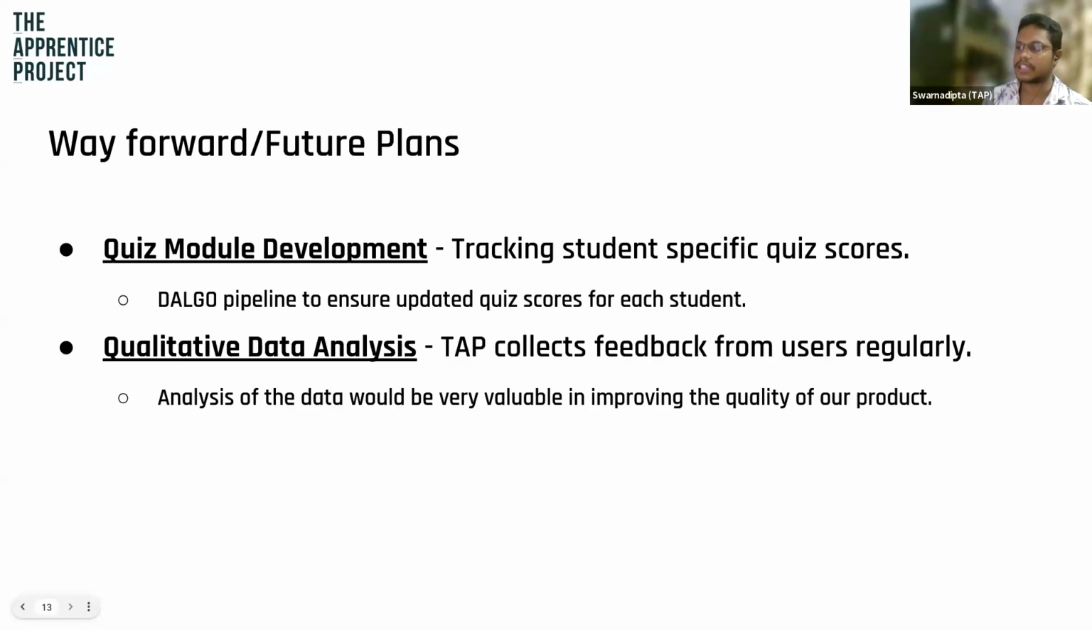particular segment. Another thing is qualitative data analysis. So TAB collects feedback from its students and teachers because we want to ensure, like I said, that we improve our UX by collecting and analyzing the data, seeing where students and teachers have been facing issues. So this is another thing that we wish to discuss and take forward with Dalgo.